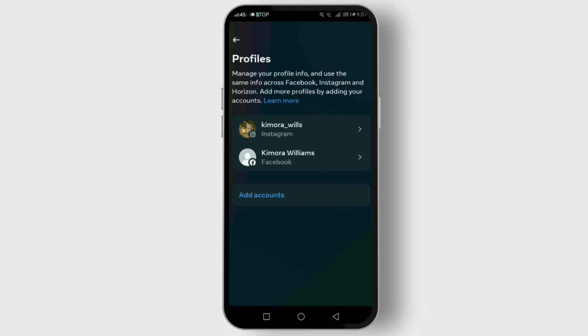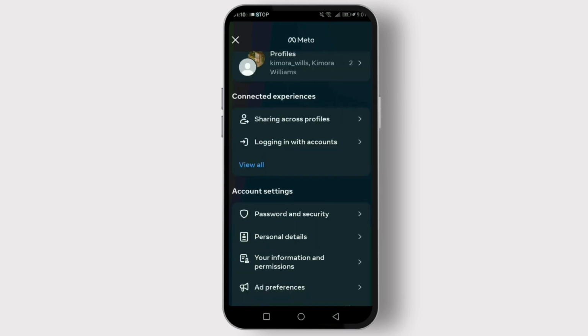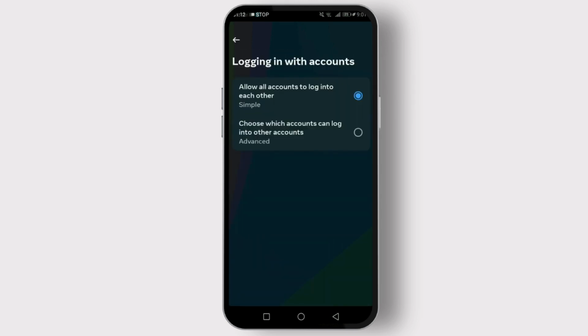Alright, now that we've got that setup out of the way, let's move on to the exciting part, logging into Facebook. Now what you have to do is tap on logging in with accounts and you should allow all accounts to log into each other. And just like that, you've mastered one of the coolest integrations between Instagram and Facebook. It's all about making our digital lives easier, and this feature is a testament to that.